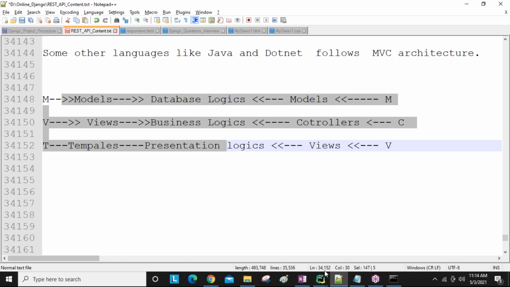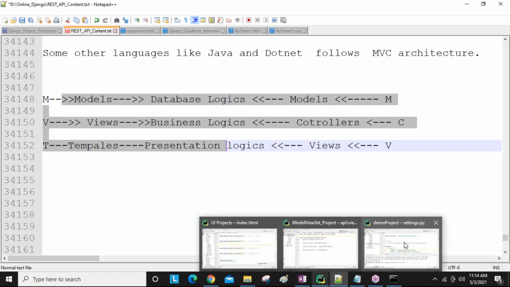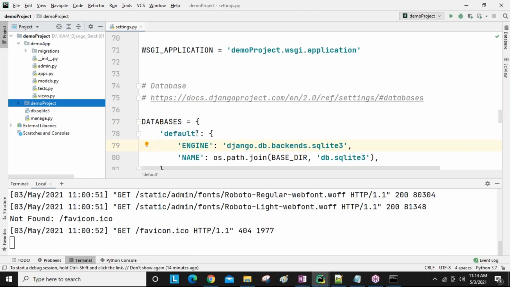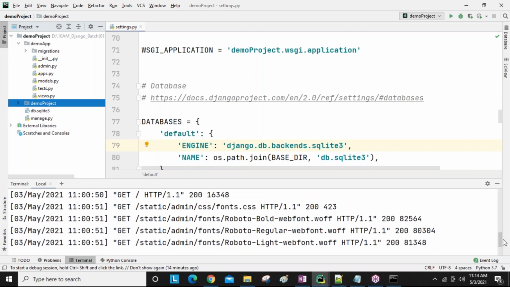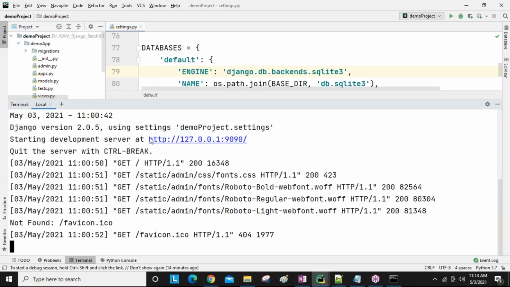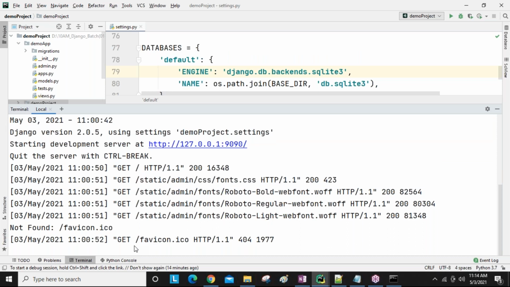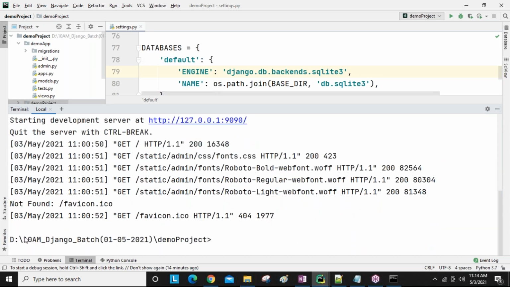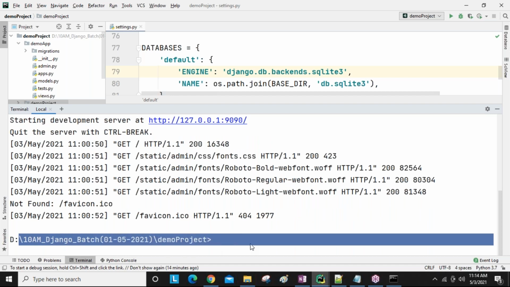Okay, one more last point here. This is my application, guys, a Django project. This project is running with which port number? It is running with port number 8000. If you want to stop this server, guys, you can press Control C, and then the server stops.